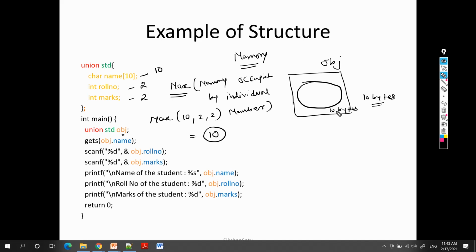I hope you are clear. This is the main difference. In the case of structure, the memory allocated to an object is the summation of all the data members' memory. But in the case of union, it is not the summation, it is the maximum memory required by an individual member. Here one occupies 10 bytes, the second occupies 2 bytes, the third occupies 2 bytes. The maximum amongst these is 10, so the memory allocated to this object is 10 bytes. This is the first difference.